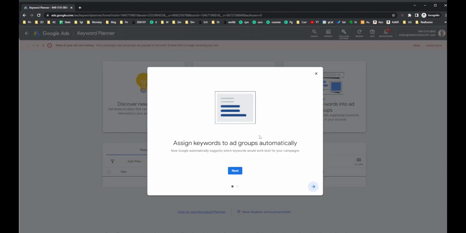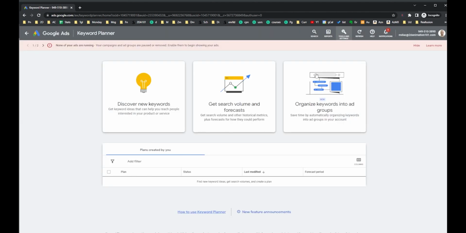And in here, again, this is designed for ads. So it's going to tell you stuff, but we don't want to do any ads, so I'm just going to skip that. Now I can get search volume and forecasts or organize, etc., but I don't want any of that. I want to know what people are typing into the search box.